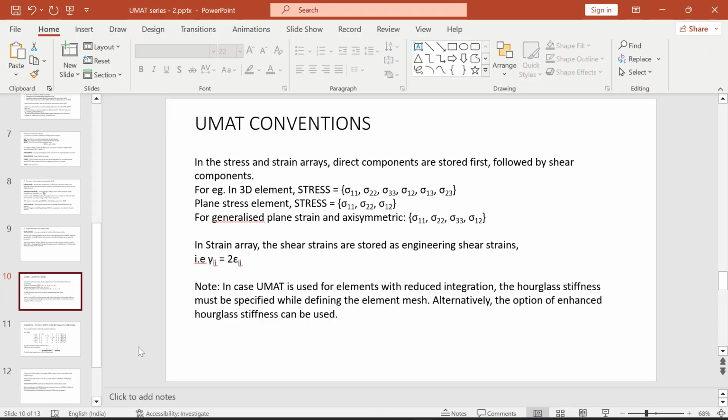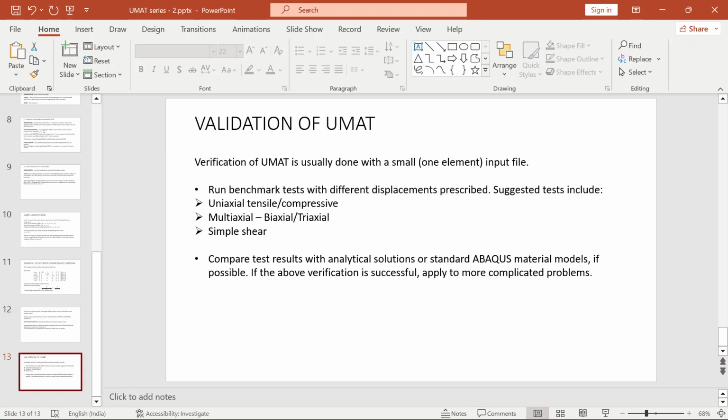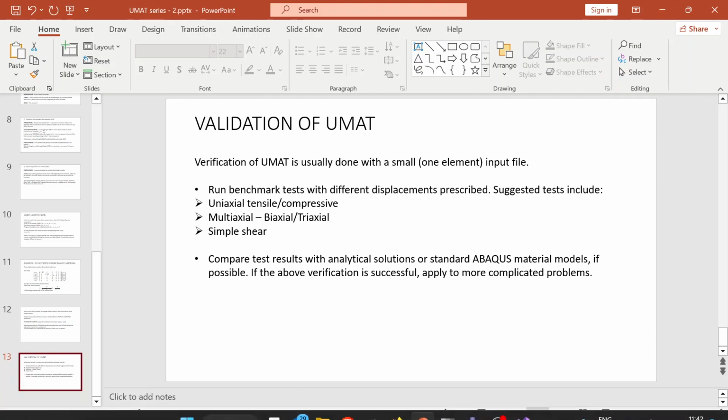Before that, in the presentation I would have listed here: validation of UMAT. Verification of UMAT is usually done with a small input file of a single element. What we have to do is run some benchmark tests with different types of prescribed displacement. It could be uniaxial, tensile or compressive. It could be multi-axial, which is biaxial or triaxial, or it could be a simple shear case also. And compare this test result with the analytical solution or standard ABAQUS material models. If the verification is successful, then we know that our UMAT writing is correct.